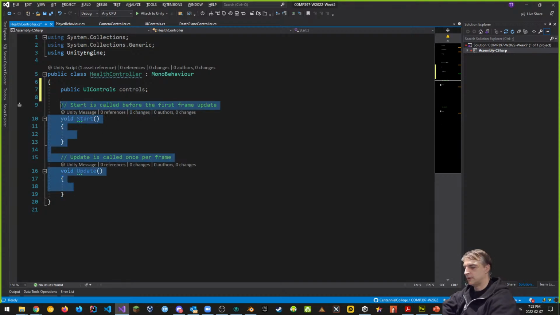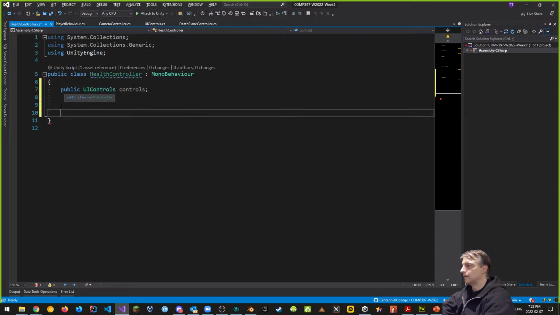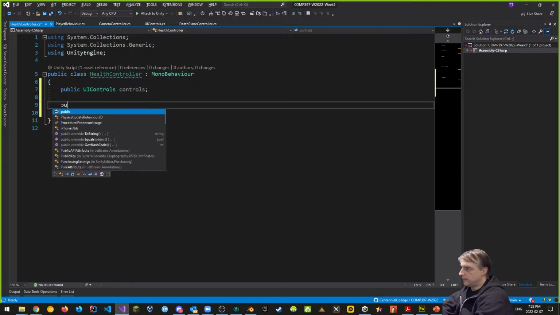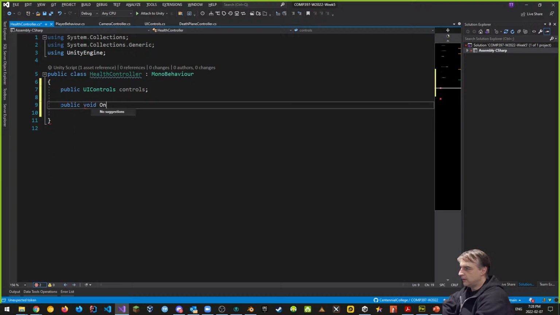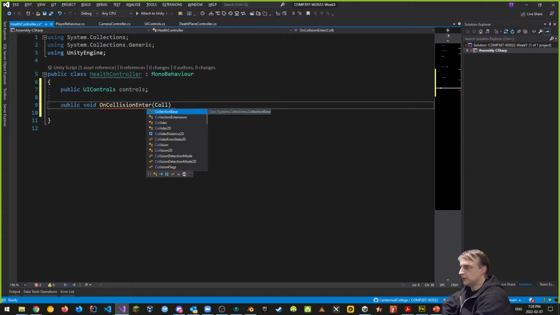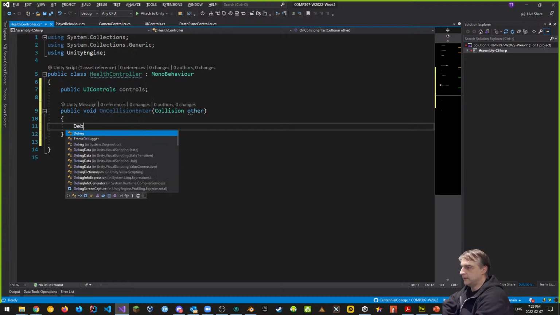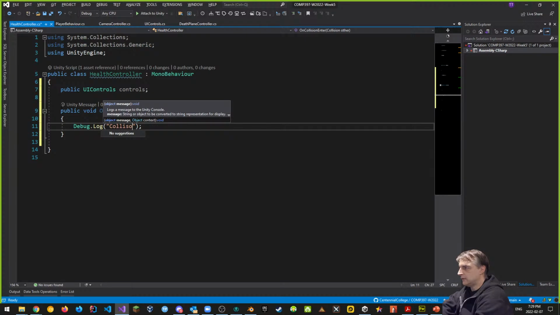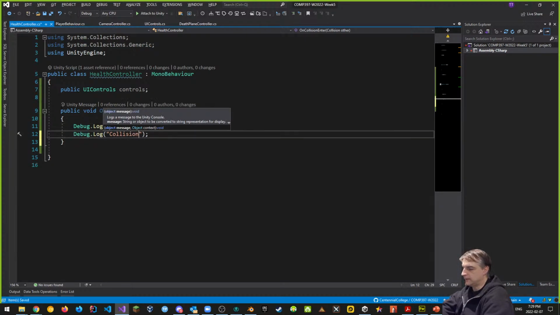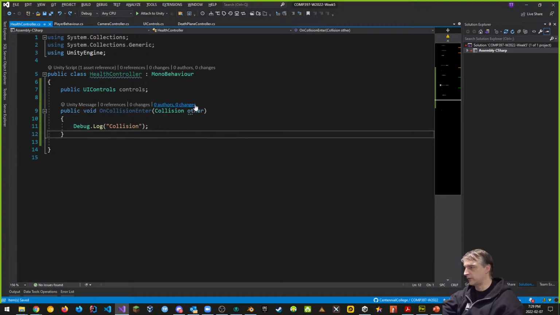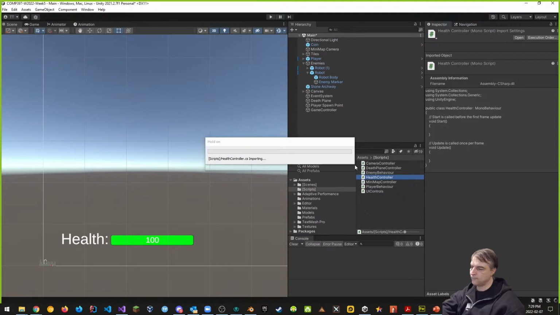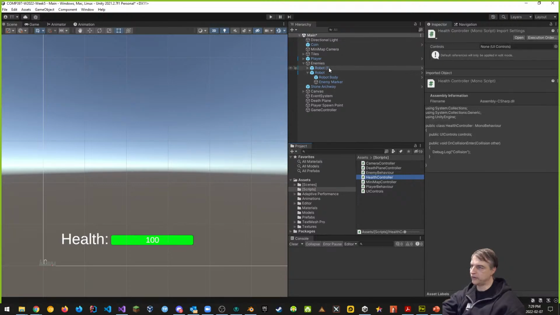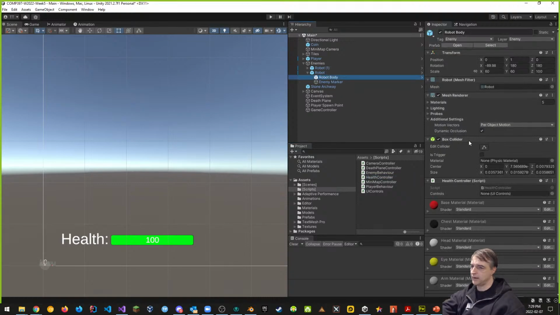And what we want to say is we don't need any of this, because we're just going to use public void OnCollisionEnter, Collision other, and we'll just see what it says. Debug.Log collision, just to see that it's on the right spot, because if this doesn't work here, who cares about the controls? It should work because the robot body has a collider, right? Robot body has a box collider, and it's not trigger, right?